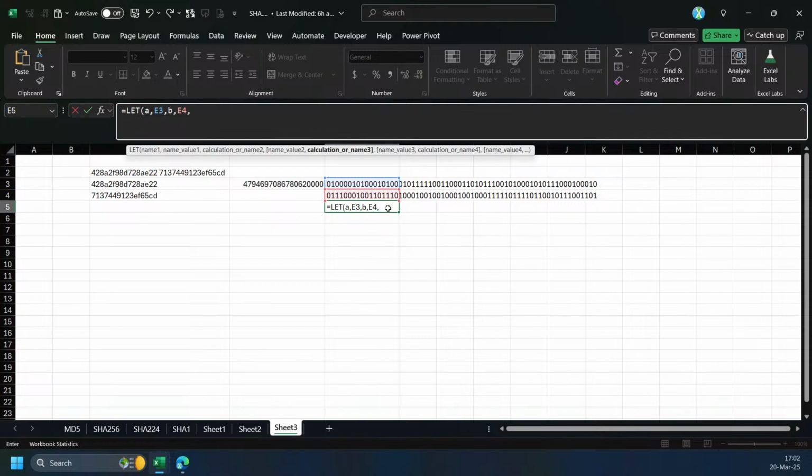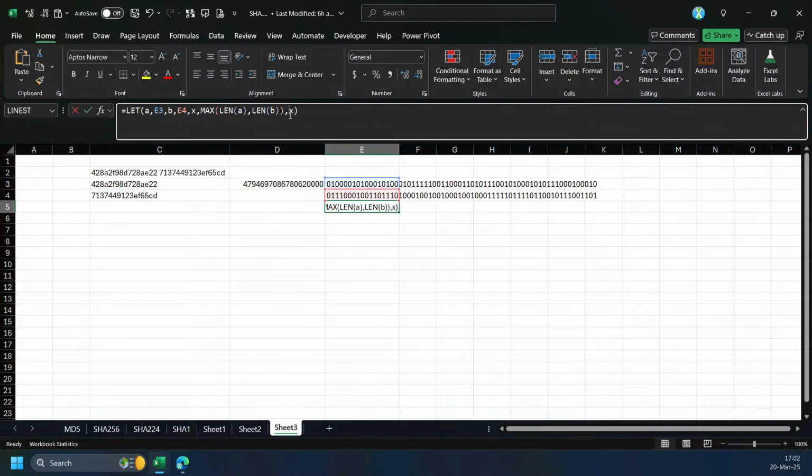Assume these two are the same length here. Otherwise, assume this one has a different length. I have to fill it out to the same length, so x will be the max of length A and length B. So this will be my x, 64.